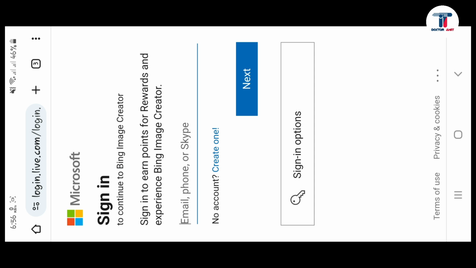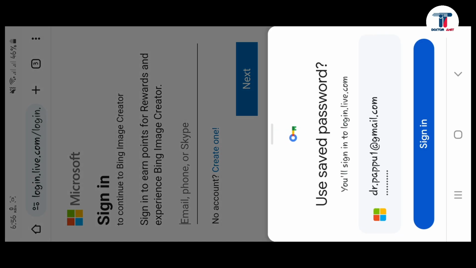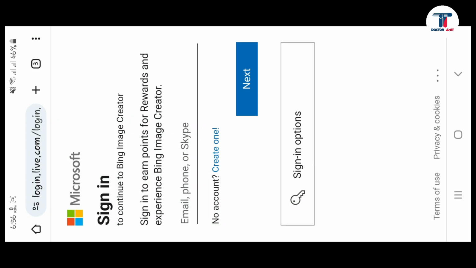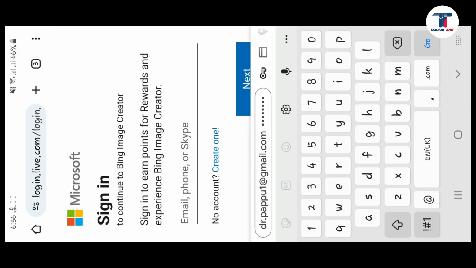So viewers, this is important: to create this design you have to create an account in Microsoft. To create a Microsoft account, you must have a phone number, an email address, a Gmail, or a Skype ID. So to create this Microsoft account, you use your Gmail ID. Just input your Gmail or email ID. I use my Gmail ID.